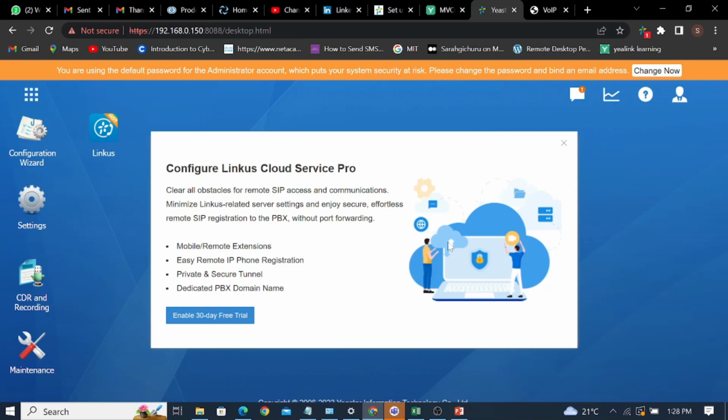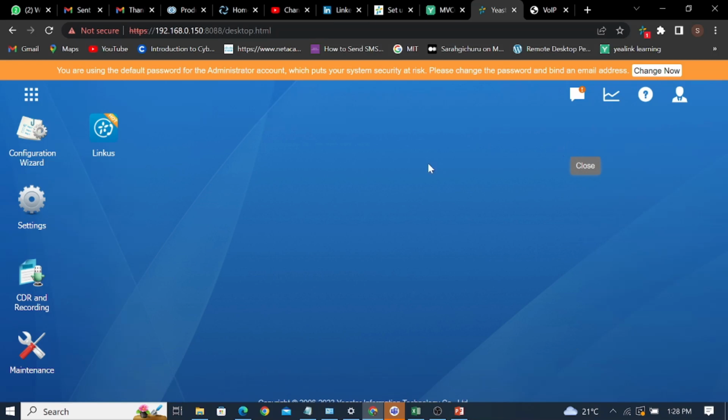Okay, so let's say you want to configure this, or you just bought the S20. What do you need to do? So you can go here, but I don't want to. Okay, let me just use this. I can close that and go to Linkus.